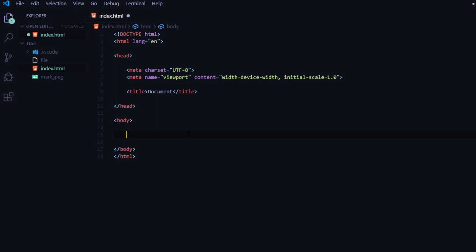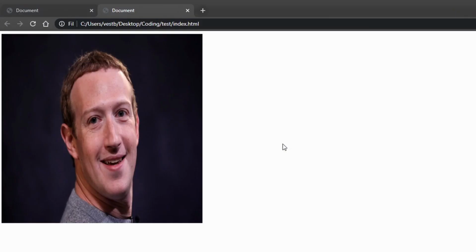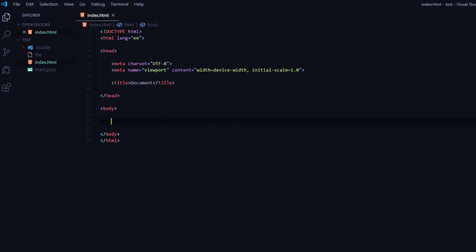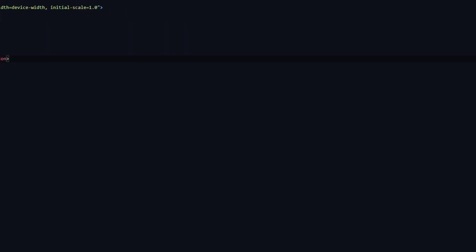HTML images are defined with the image tag. The source file, alternative, width and height are also provided as attributes to the image tag. And as you can see, this is our image in the web browser. HTML buttons are defined with the button tag. This is our button on the web browser.